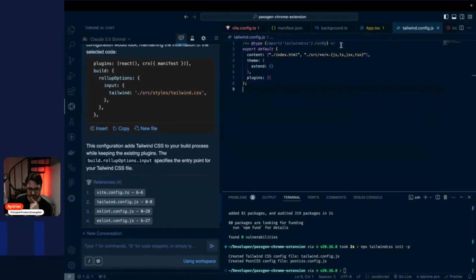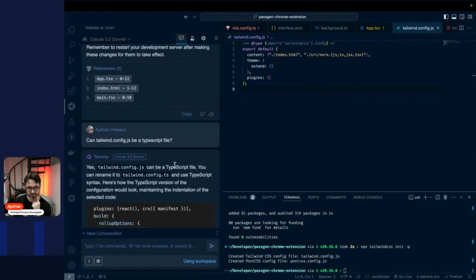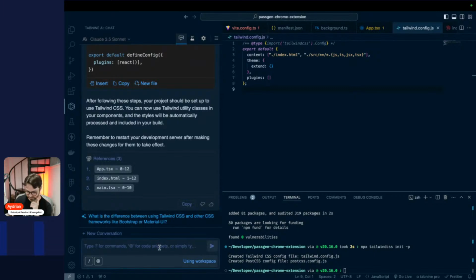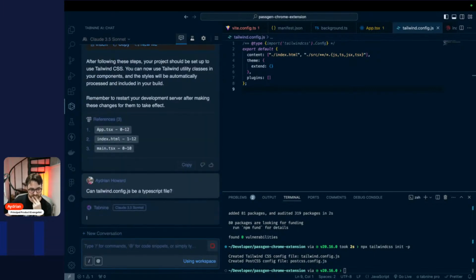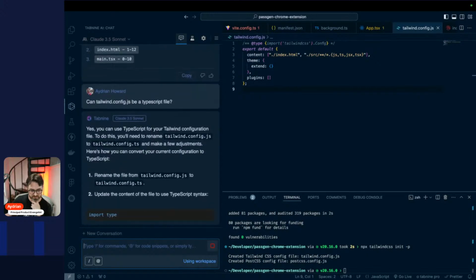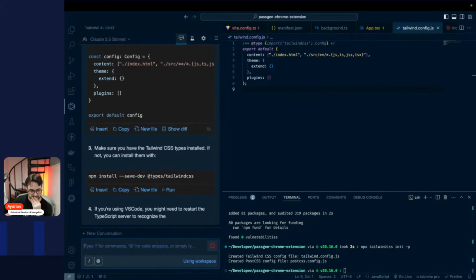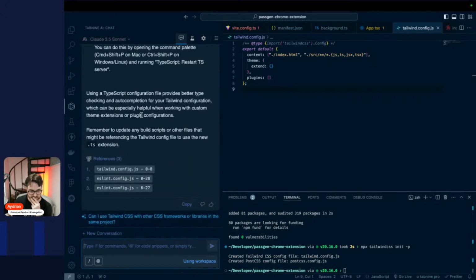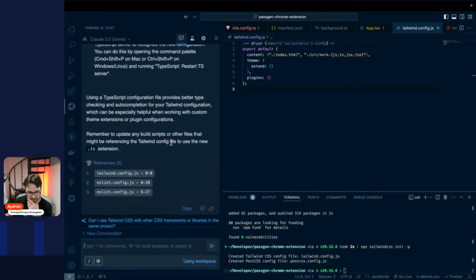Oh, it was confused because I was on the wrong file. So I'm just going to go ahead and back that up. And then I'm going to ask my question again. That was interesting. Using a TypeScript configuration file provides better type checking and auto completion for your Tailwind configuration. We love that, which can be especially helpful when working with custom theme extensions or plugin configurations. Remember to update any build scripts or other files that might be referencing.